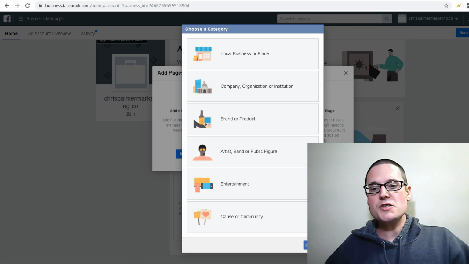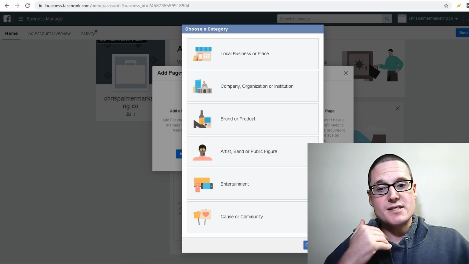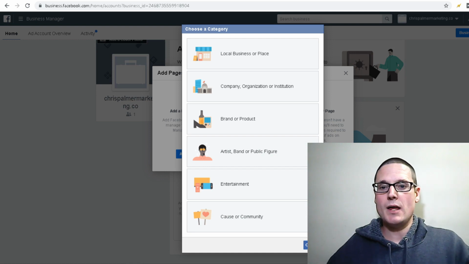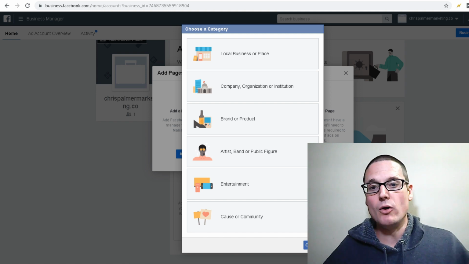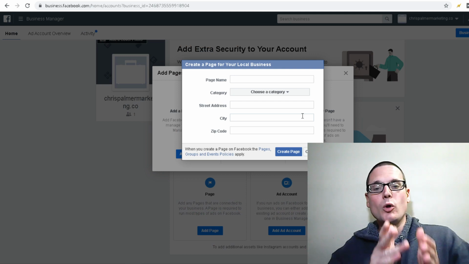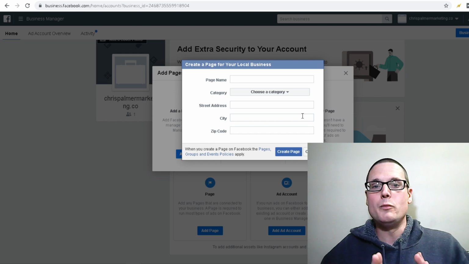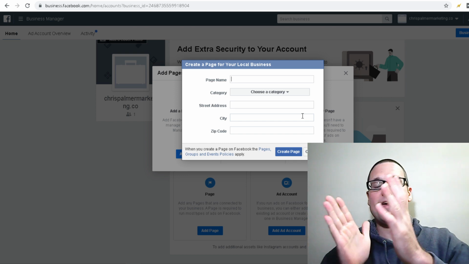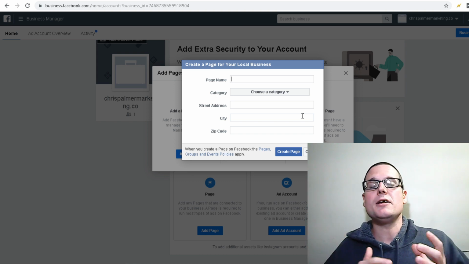So this is the screen that's going to pop up. This is where you can choose exactly, I mean, it's pretty self-explanatory, the type of page that you want to build. For this example, we'll do local business or place. And then you will set up a page just like you have, and I'm assuming that you already have a Facebook page. So that's going to wrap up this part of the video series.